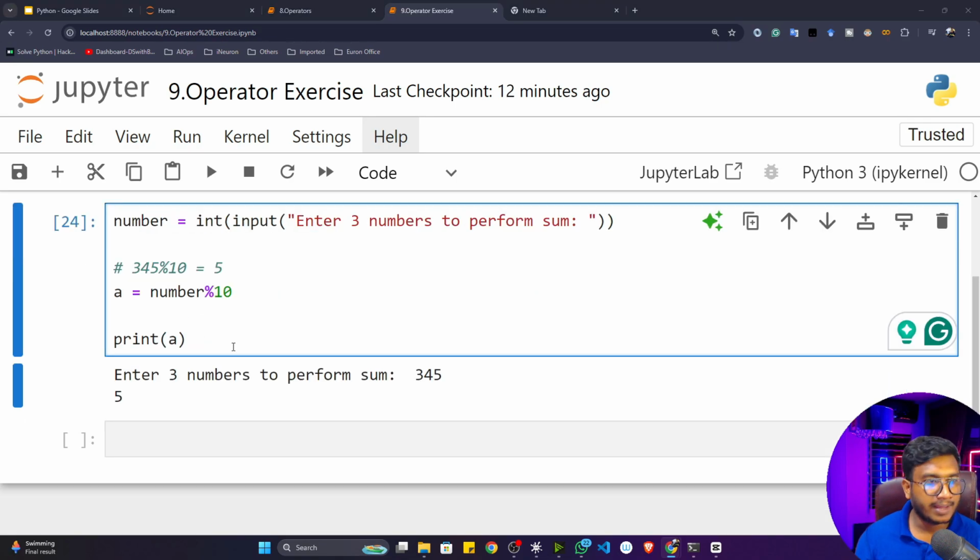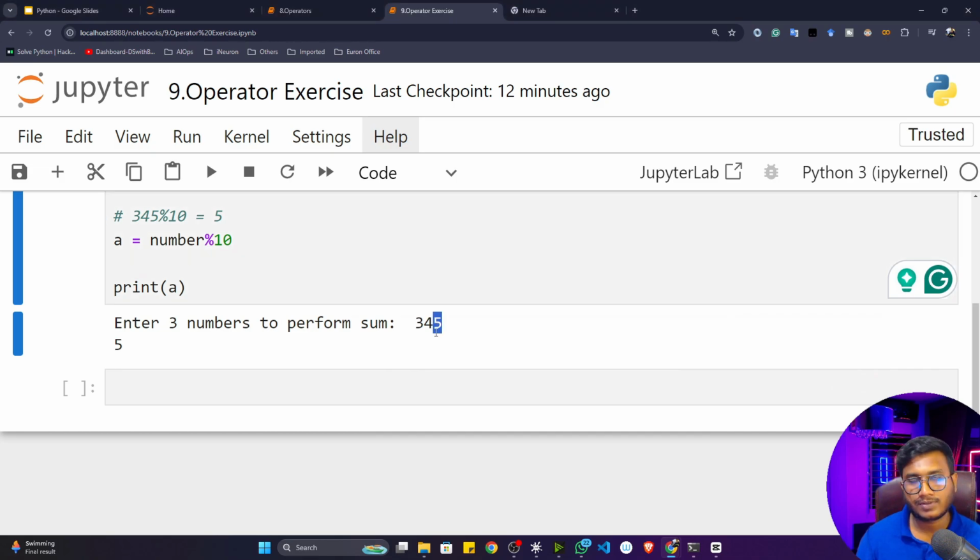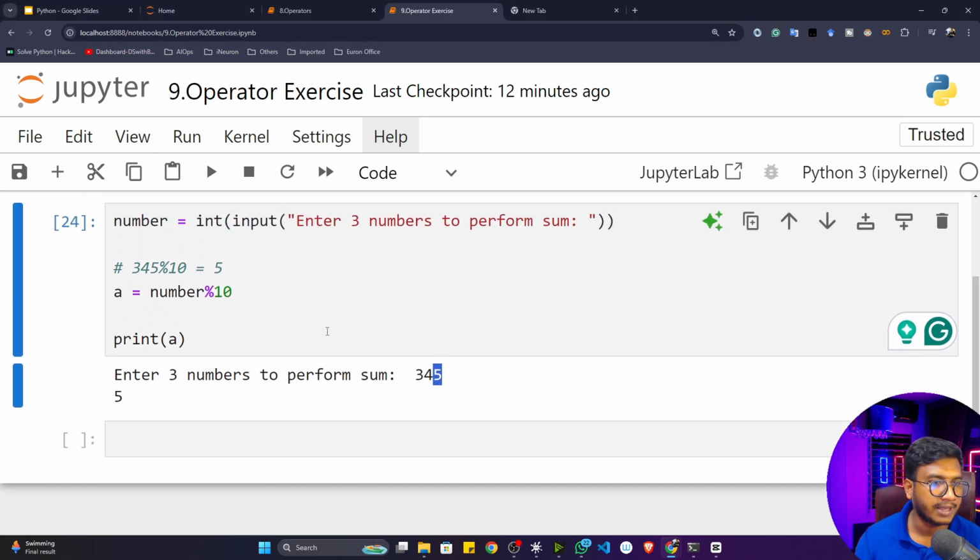Now the next thing, what do I have to extract? You can see I have extracted 5 successfully. It's working fine. Now I have to extract this particular 4. But how can I extract this particular 4?